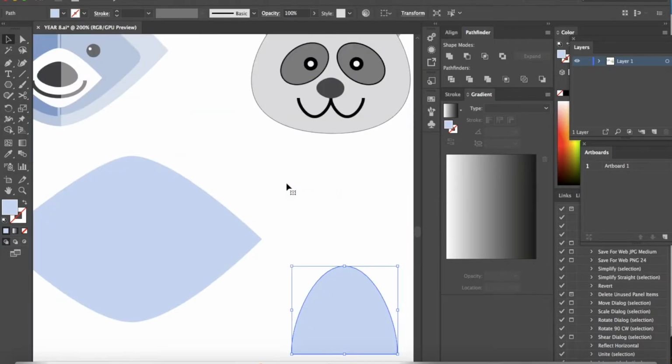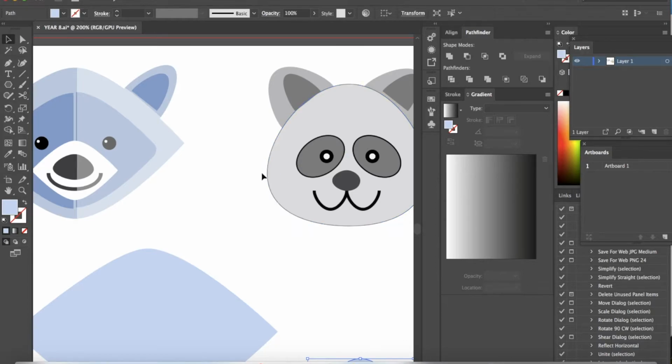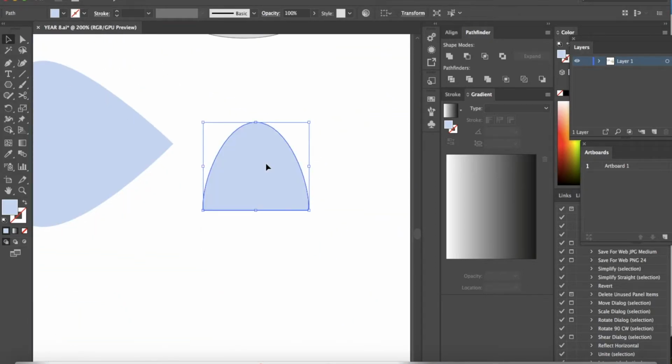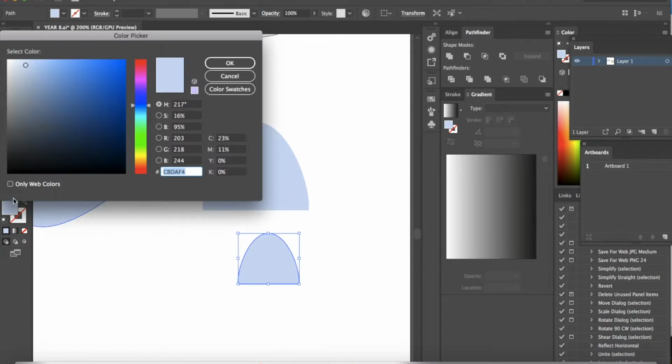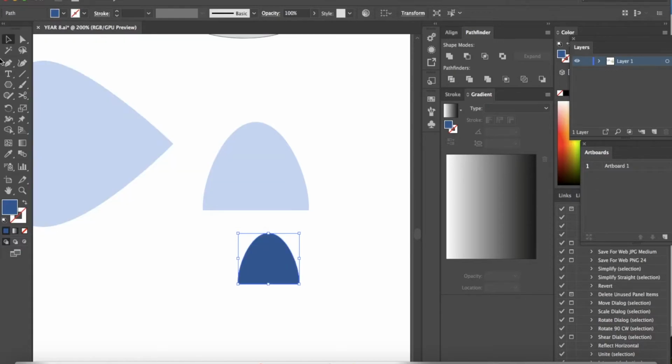Now we want to make sure that we have that dark blue bit in the middle there for the ear. So we are doing Command C, Command V to make another copy. We are holding down Shift to resize our copy. And we're going to change it to a darker blue colour, or whatever colour you want for your little bear. And then you're placing it on top of your shape you have just made.